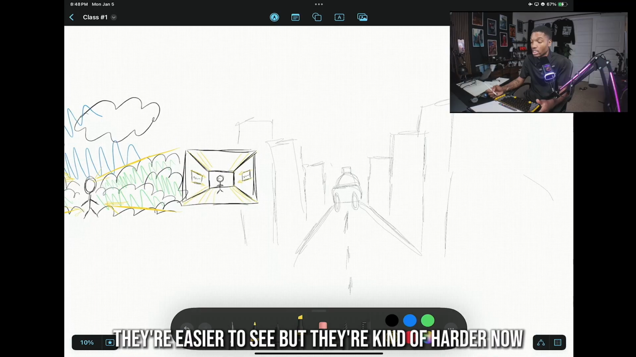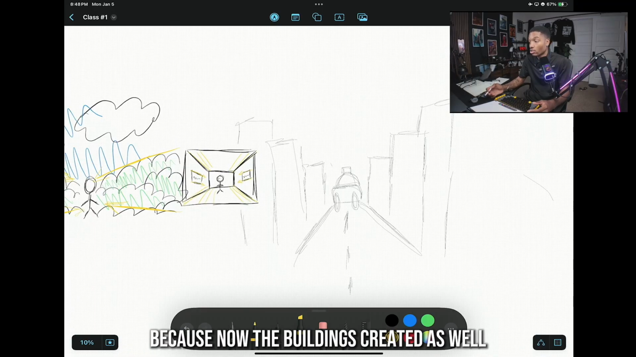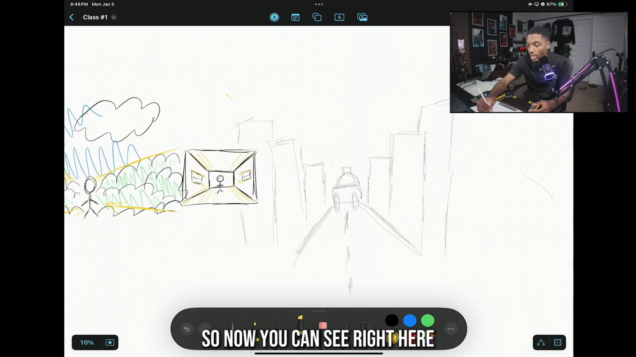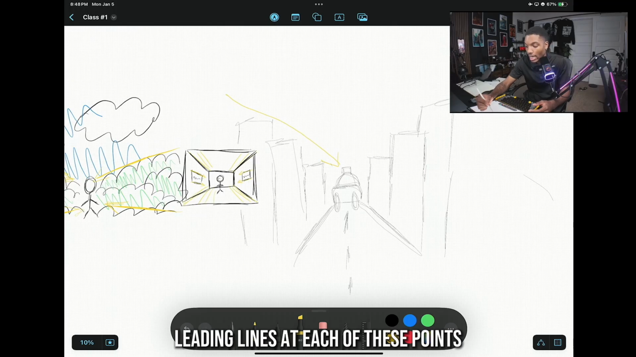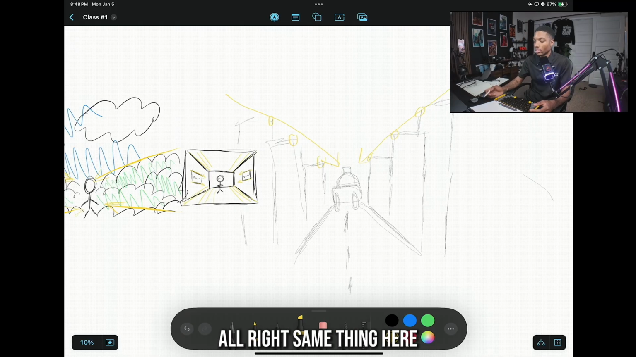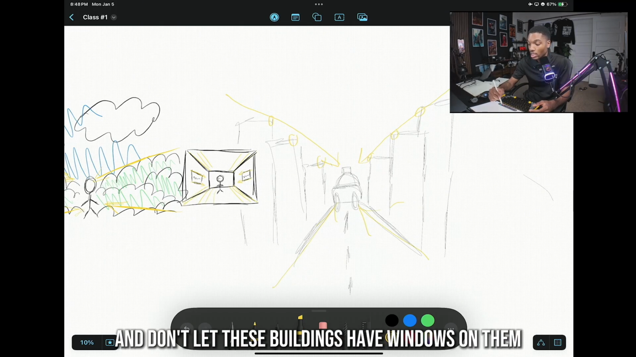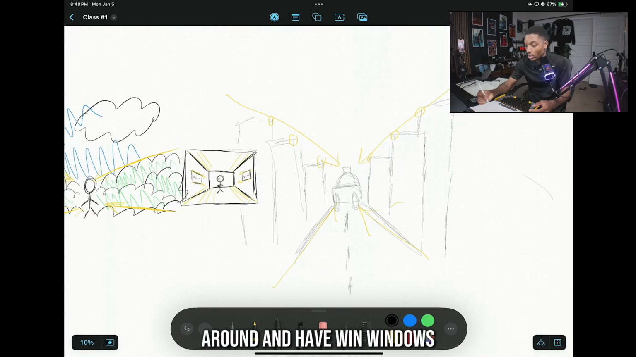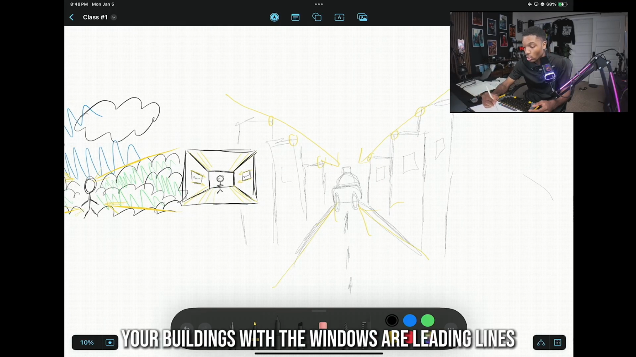They're easier to see, but they're kind of harder now because the buildings are created as well. So now you can see right here, leading lines. Each of these points creates a line. Same thing down here, each of these points creates a line. Same thing here. And these buildings have windows on them. Your buildings with the windows are leading lines as well.